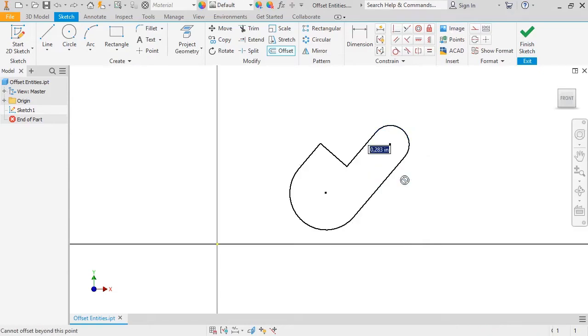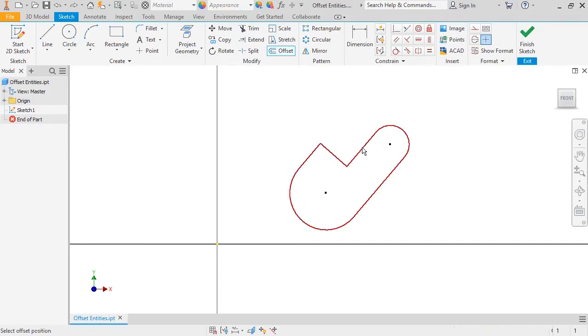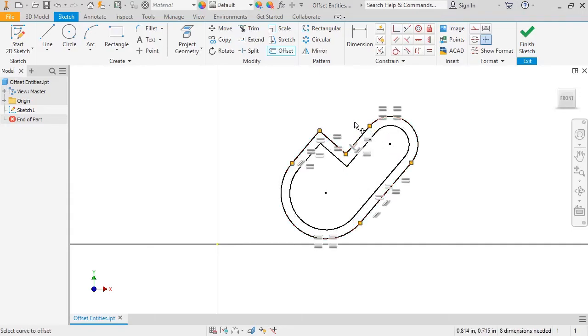For the sake of this example, I'll cancel this by pressing Escape. I'll reselect the Offset tool and enable the Loop Select option from the right-click menu. This time, when I select the loop, you can see all of the lines offset to the outside or inside depending on where I move the cursor. Don't worry about the distance just yet. That will be controlled with a dimension anyway. When I click again, the offset segments are added.